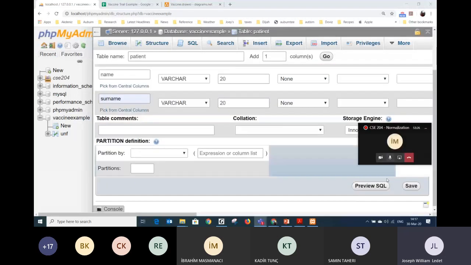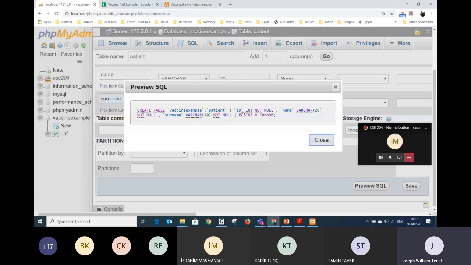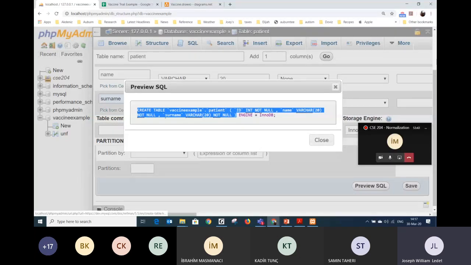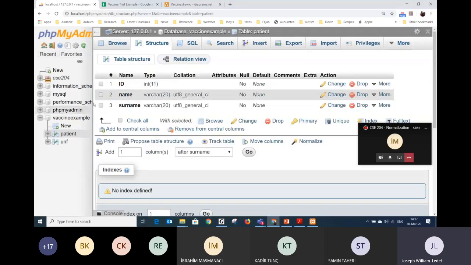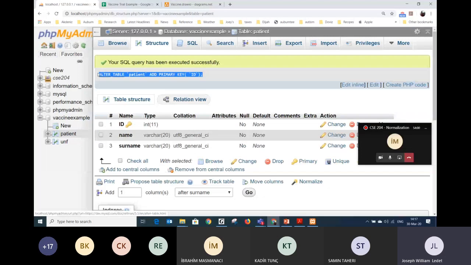Use the tool that you've been given access to, and preview SQL. So you would need to take this and paste it. You would also have to add the primary key constraint. If we save that table, now I have the table created. It has no data in it. I want to make ID the primary key constraint, so you would need to paste this in as well.